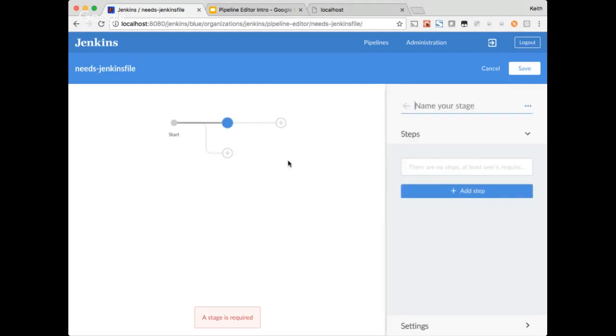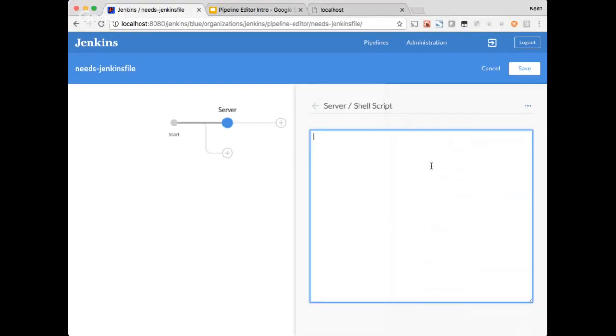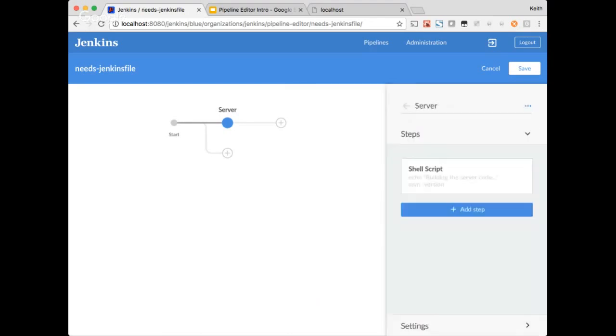But the first stage, I think we're going to call a server. So we're going to build something on the server. And this is going to need some sort of steps to it. So let's give it some kind of a step. Let's see. And just to sort of show a few different things here, I'm going to actually run a Maven command. So that's thing number one.